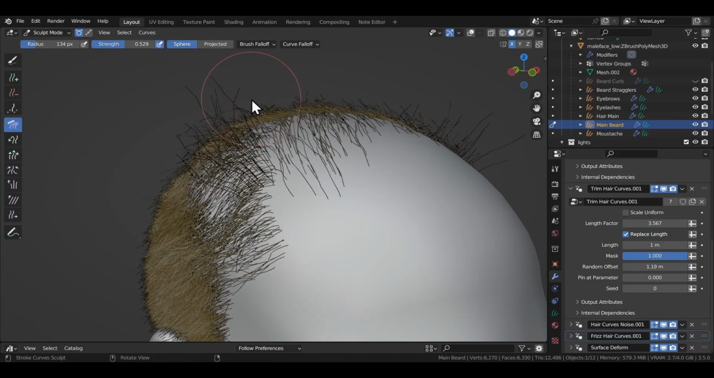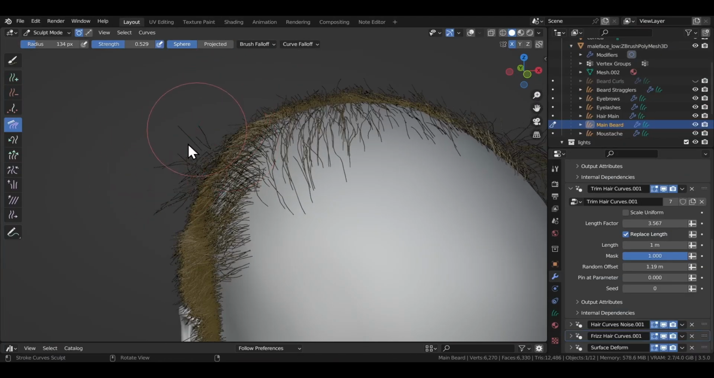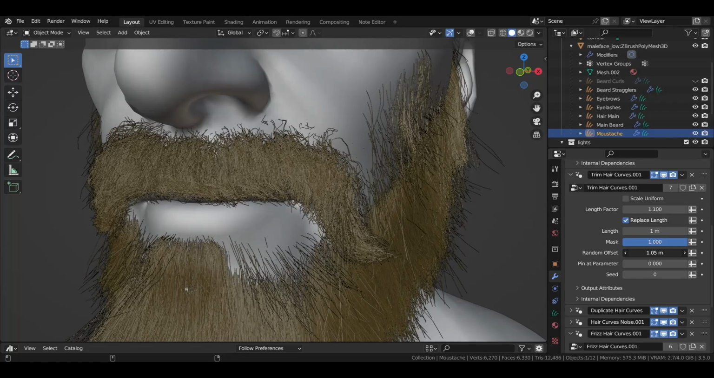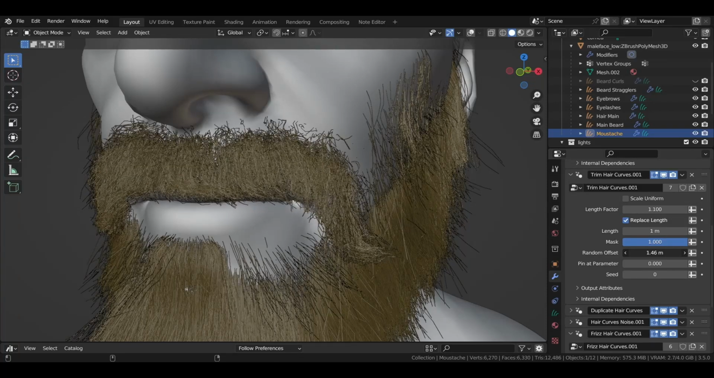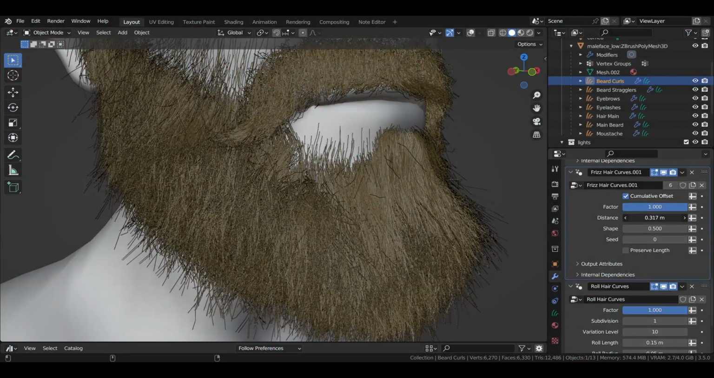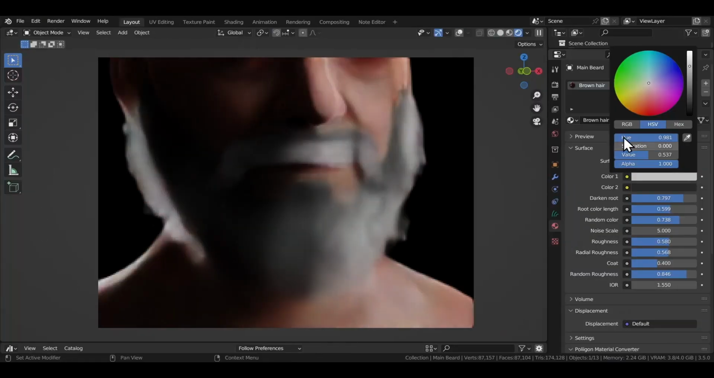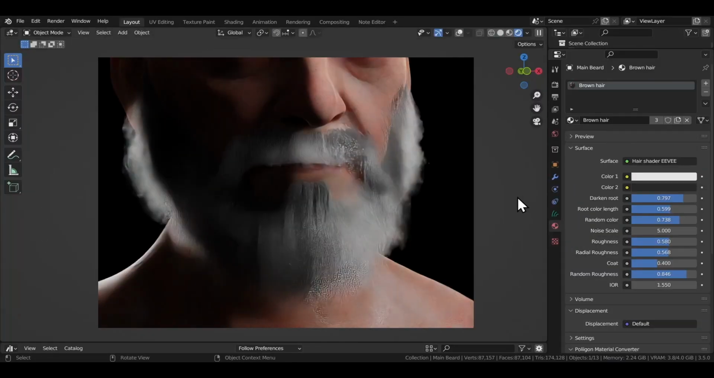All I did for the hair grooming in this particular project was add and groom hair in the sculpt mode, then add some length variation using the trim hair node, and some procedural noise using the noise and frizz nodes, and that's it. For shading the hair, you'd think I did something cool and crazy to get this nice salt and pepper look on the beard, but I didn't do anything, really.